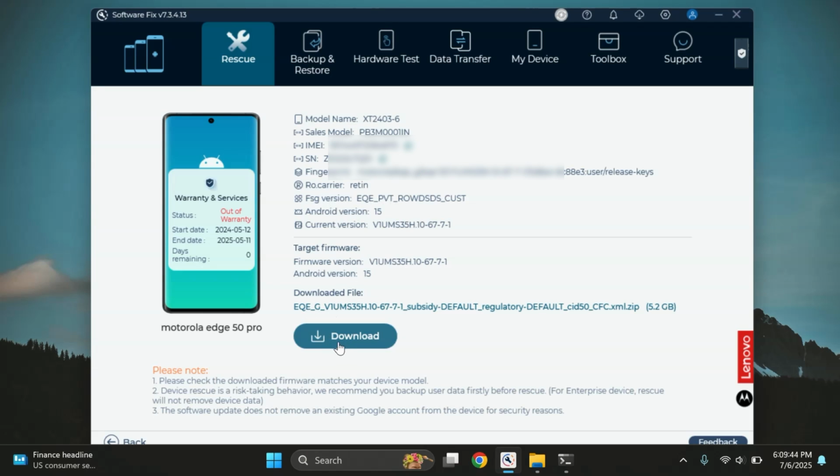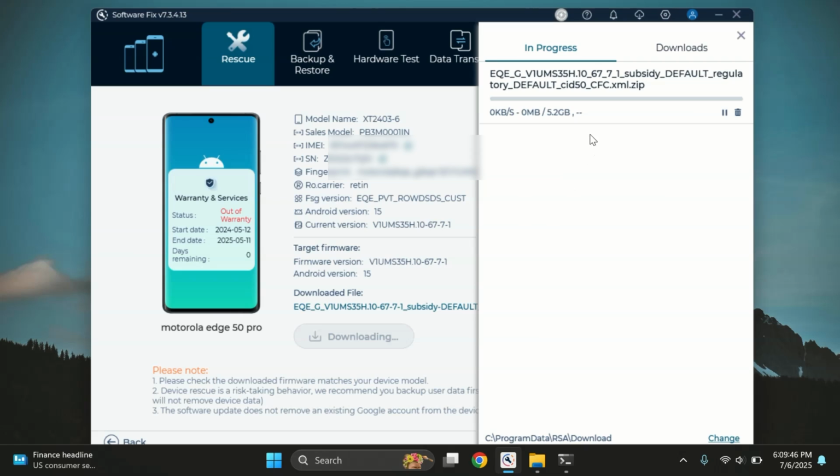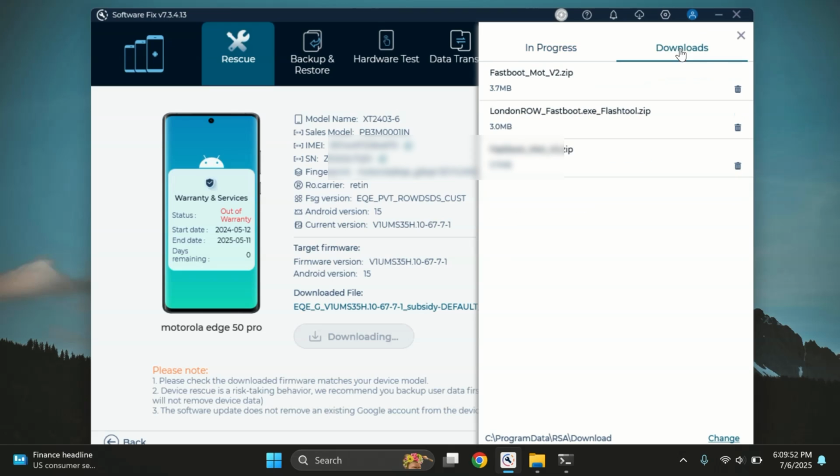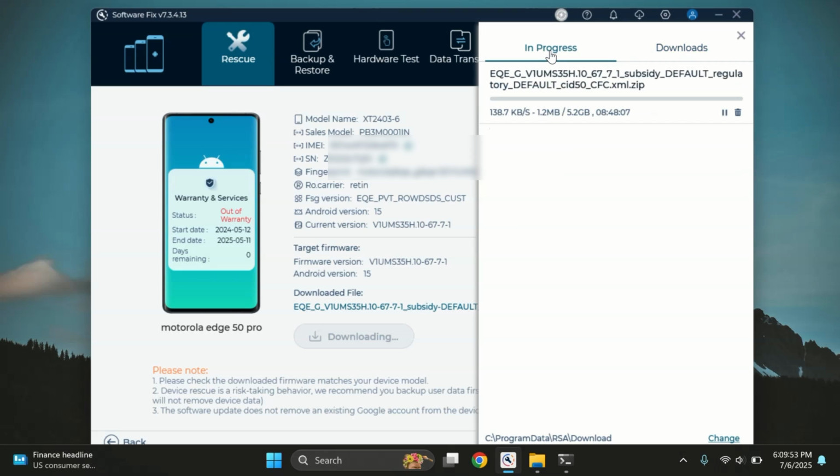Now you'll see a download option. Just click it to download the official firmware for your device. We'll extract the initboot.img from it. And since it's an exact match, there's no risk of a boot loop. The download takes a few minutes. Once it's finished, the download button changes to rescue. That means it's done.